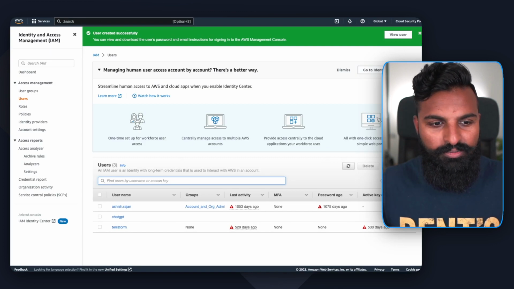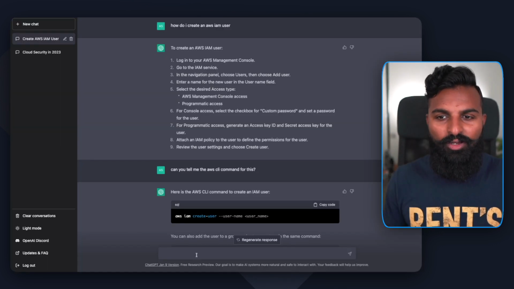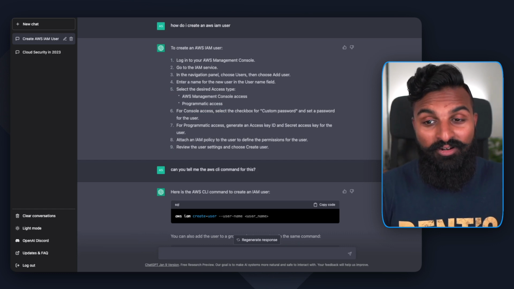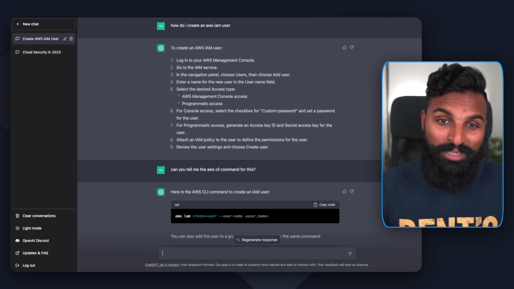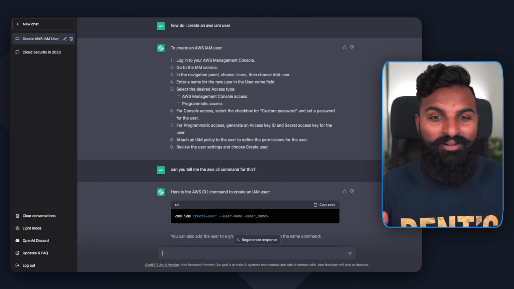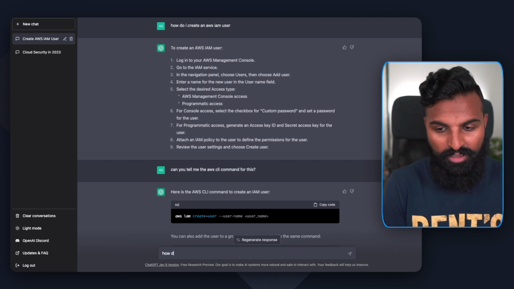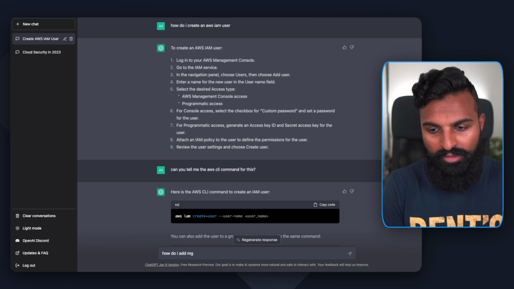So let me just add that in. All right, so now we have an IAM user, which I haven't given a password to because even though it did ask me to put a password, I would like to have MFA because I'm a security person. I think it's always a great idea to have an IAM user with MFA. So how do I add MFA to my AWS IAM user?